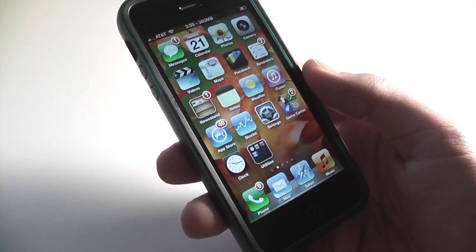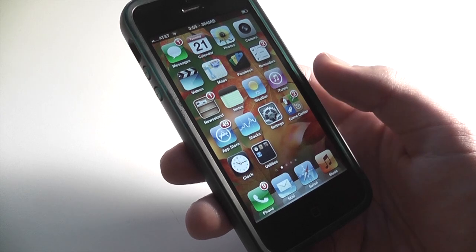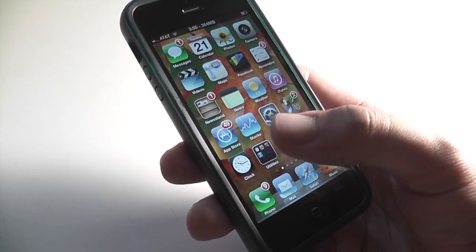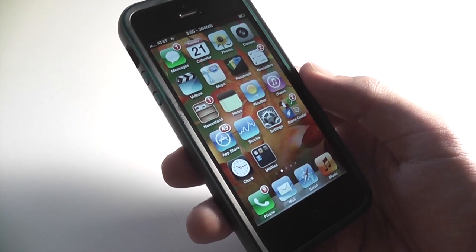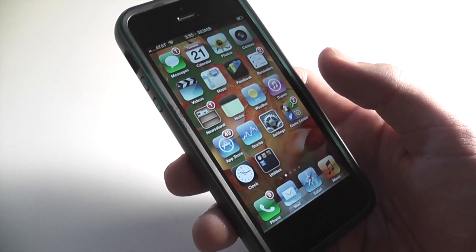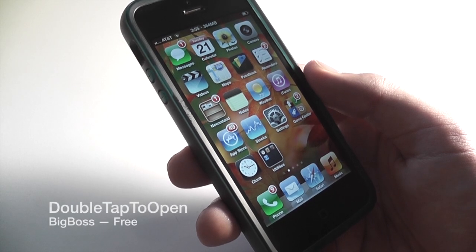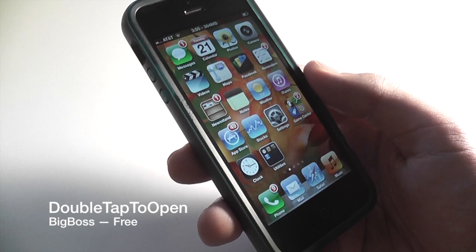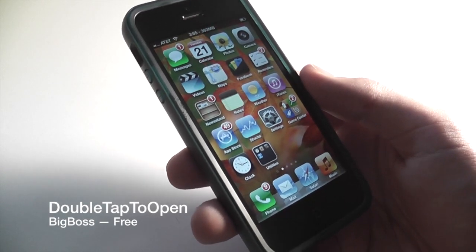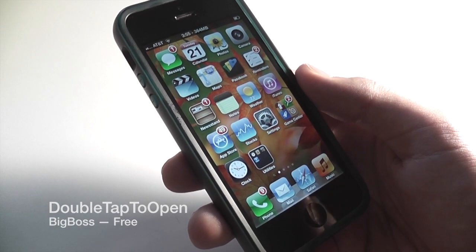The last tweak I have for you today is another freebie. This is just a quick little tweak for those of you that want to maybe change some behavior on your home screen. It's not for everyone, but it's a freebie and it could be useful in some cases. I know I've run into issues where I could have used this. It's called DoubleTapToOpen, and it's for iOS 6 Plus, and essentially what it is it makes it so that it takes a double tap to open up all of your icons rather than a single tap.